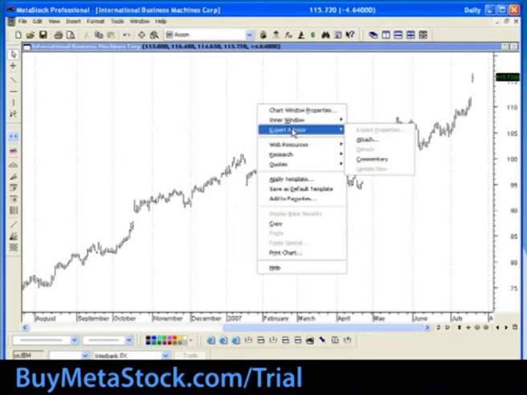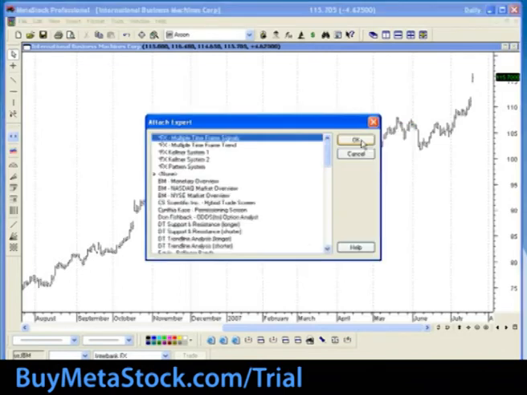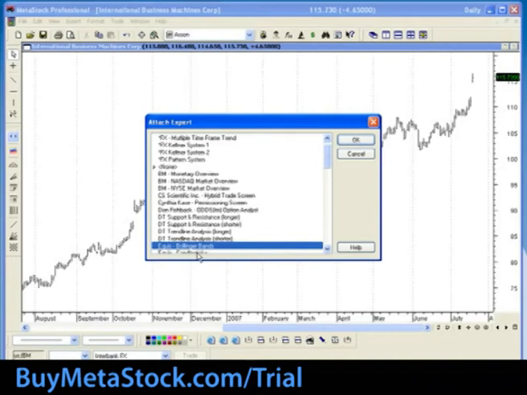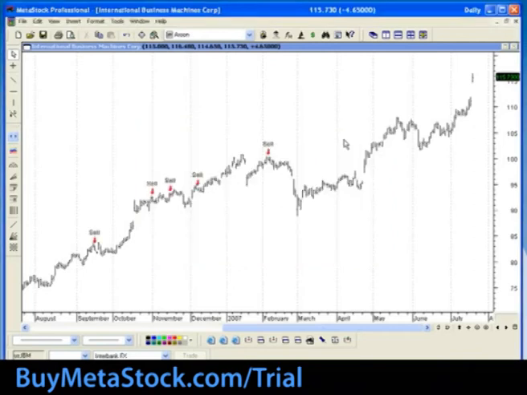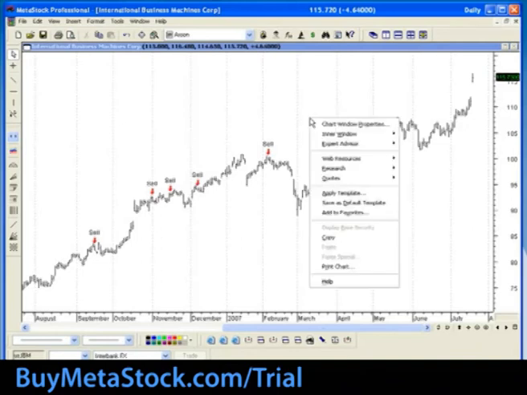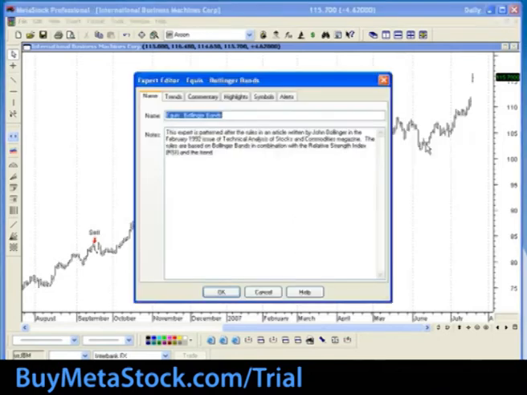Right-click on the background of the chart, choose Expert Advisor, Attach. Select the desired Expert Advisor by highlighting it and click on OK. To change the properties of the Expert Advisor that is now attached, right-click on the background of the chart, Expert Advisor, Expert Properties.